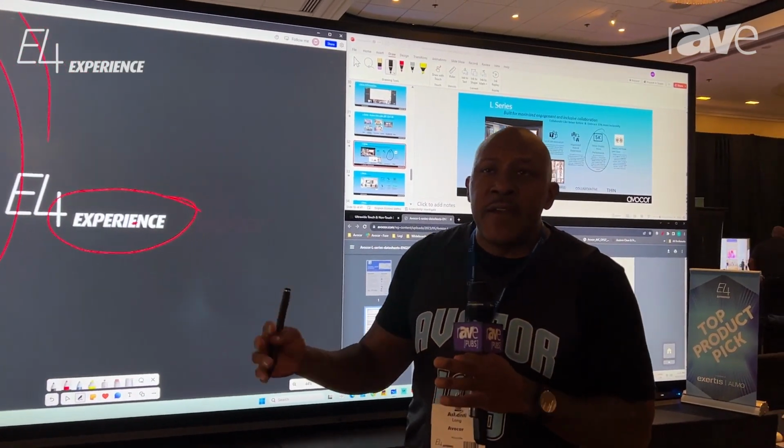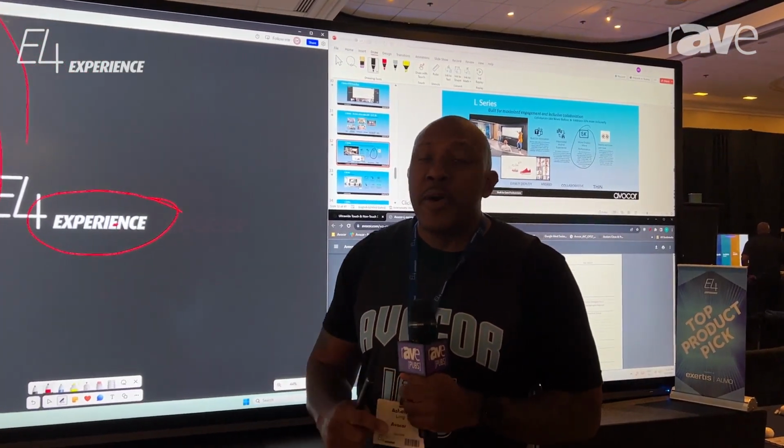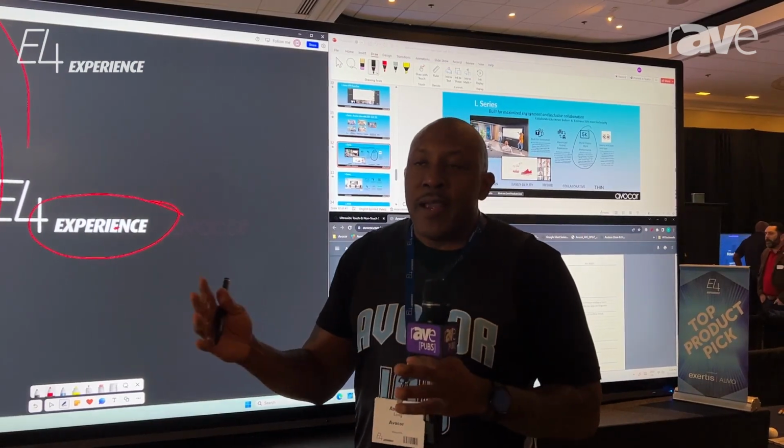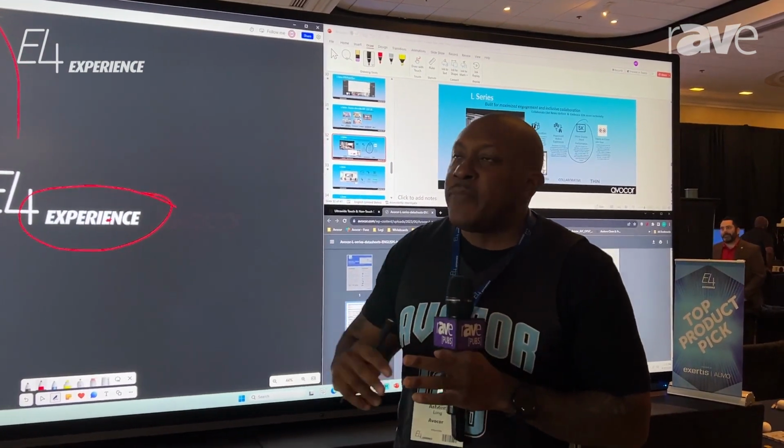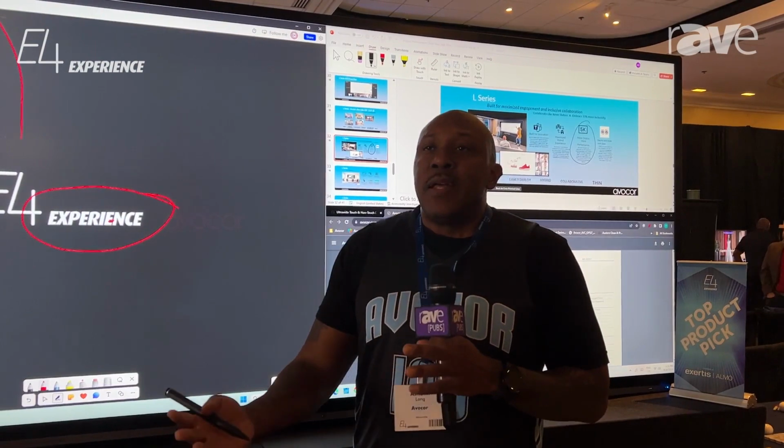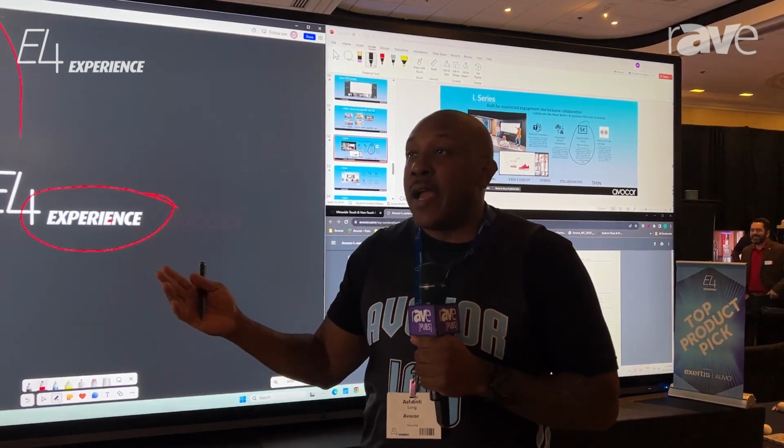Again, it's 105-inch, 21:9 aspect ratio, has great background as a part of it. Native 5K.